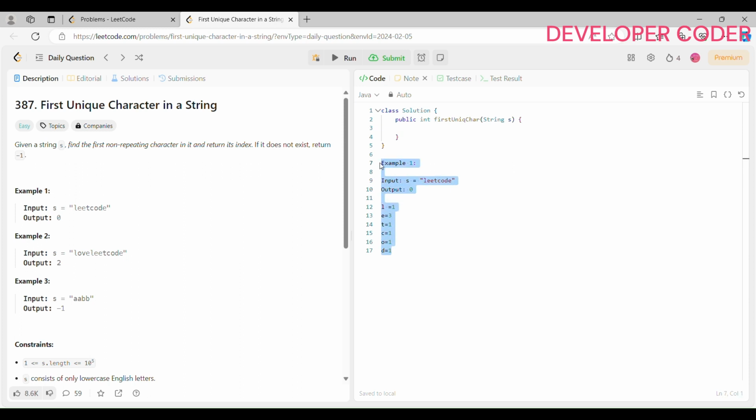Now let's write the code. It is a very easy problem. First, let's create one count array in which we are going to calculate the frequency. What size am I going to give? I am going to give the size as 26, because how many alphabets are there in English? Total 26, right? But I am going to start from 0, so 0 to 25. For A, the index is 0. For B, the index is 1. That is why the total length is 26.